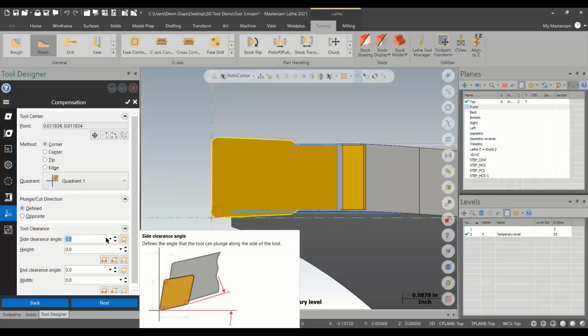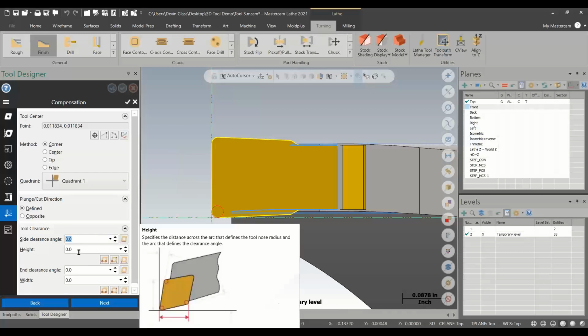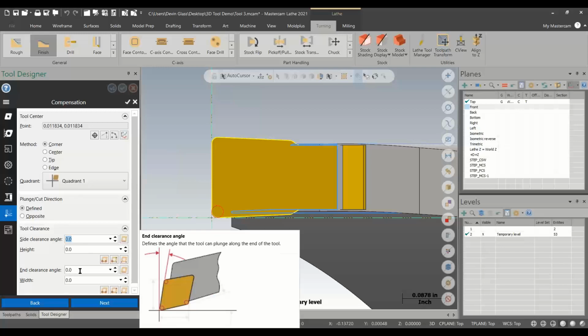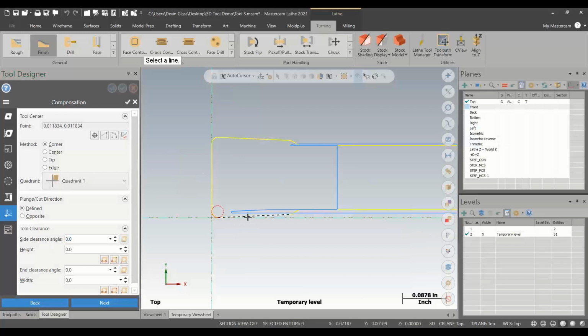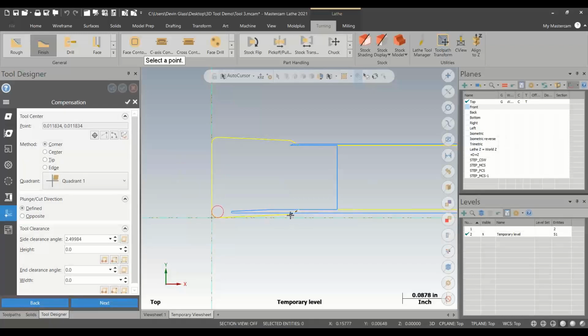The side clearance. So currently this is set to 0. But we want to put some information in here. So let's jump to the end clearance here for a second. Oh, nope, I'm mistaken. So side clearance. So the side clearance here is going to be this angle bit. So telling it, you have clearance on that side of the tool. So arc in a point.